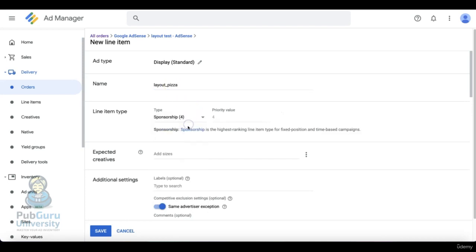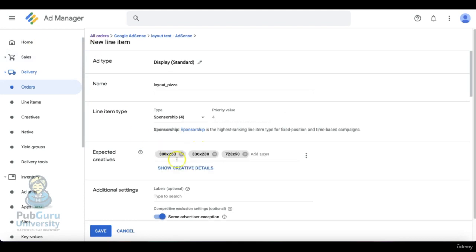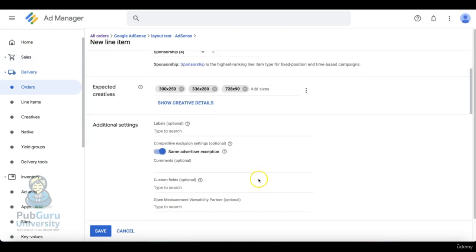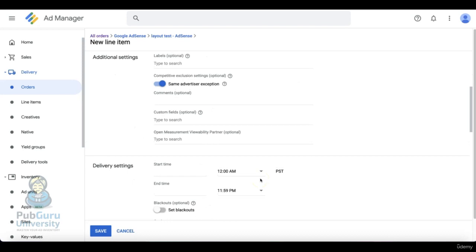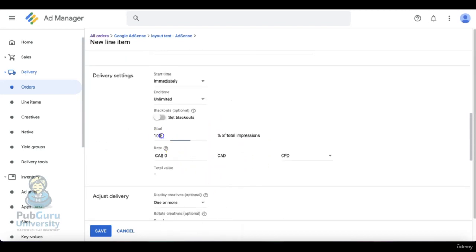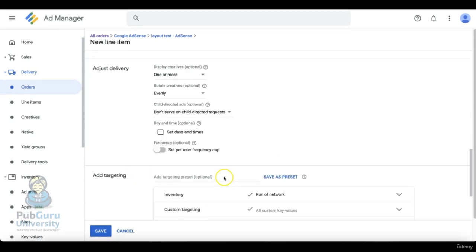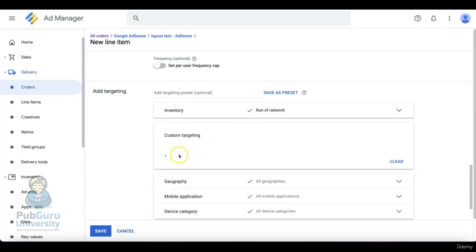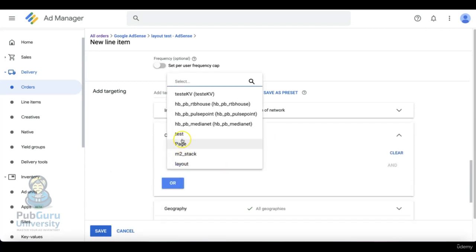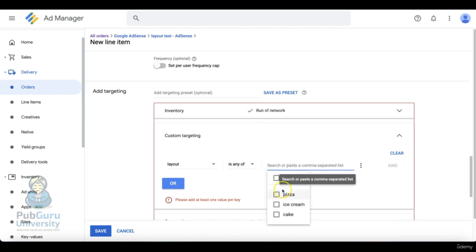Same thing, select Sponsorship, target all the relevant sizes, set your start time and your end time, set your goal to 10% maximum percent of impression, and put in the rate, target your key value. In short, it's exactly the same process as how you did it on the cake layout line item, except that this time you're targeting the second KVP.